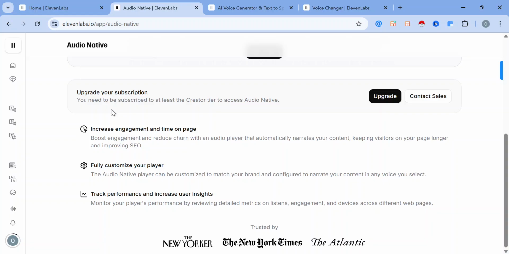First of all, you have to be subscribed to at least the creator tier subscription plan. So if you are looking for a free version, this would not give you. If you're looking for something on the free version, this would not be appropriate for you.